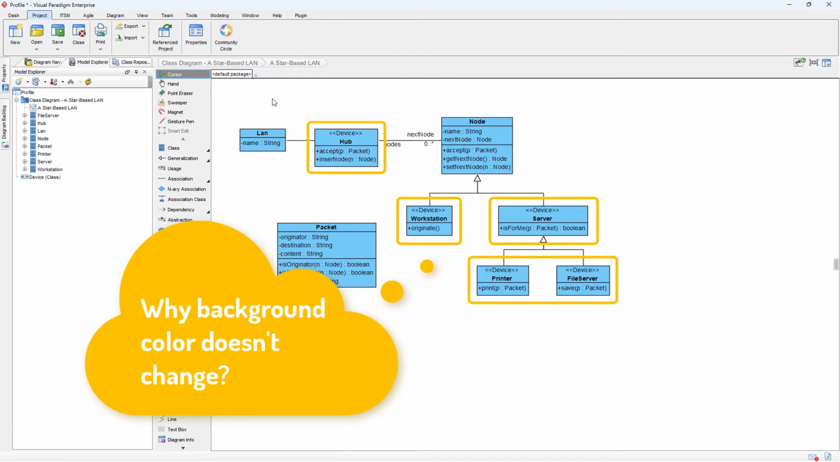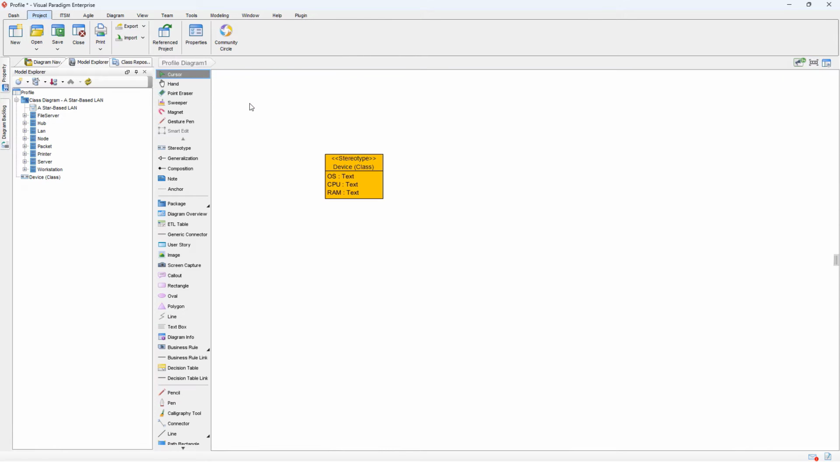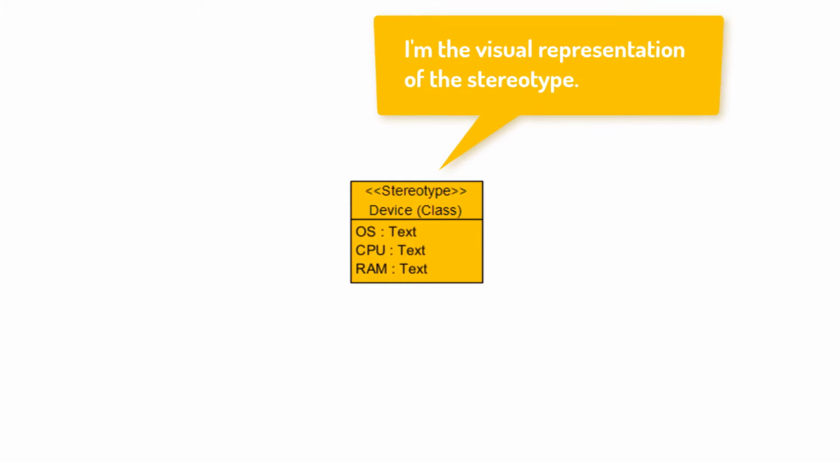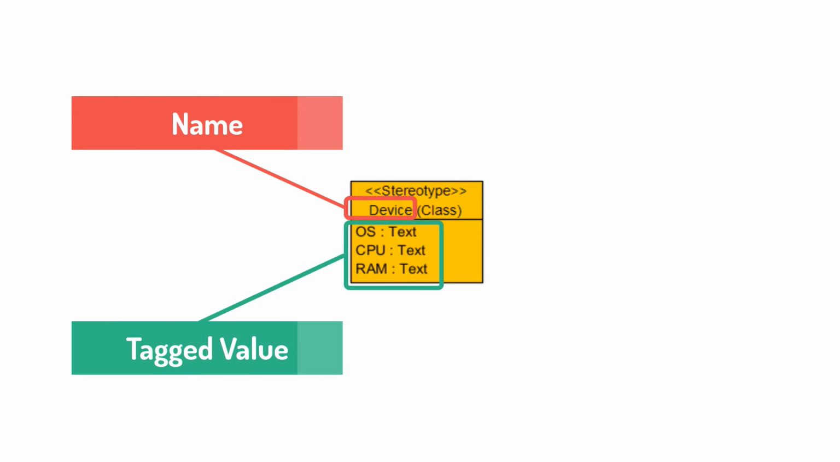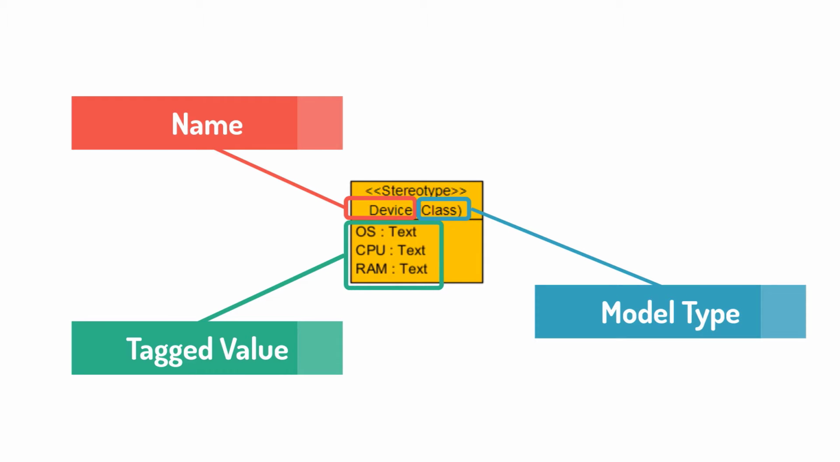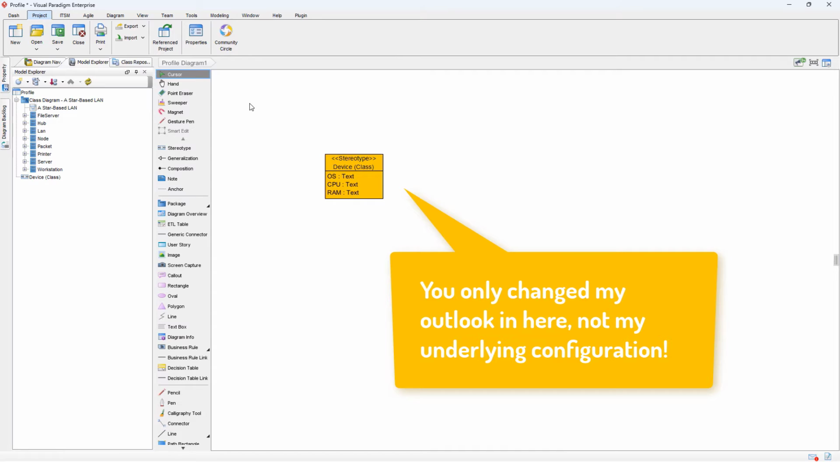But why doesn't this happen? This is because we made the change in the wrong way. Within the profile diagram, the stereotype shape is only a visual presentation of the stereotype model. This includes presenting its name, tagged values, as well as the model type that the stereotype applies to. Changing the styles of the stereotype shape only affects how it is presented in the profile diagram, but not the presentation setting of that stereotype model.